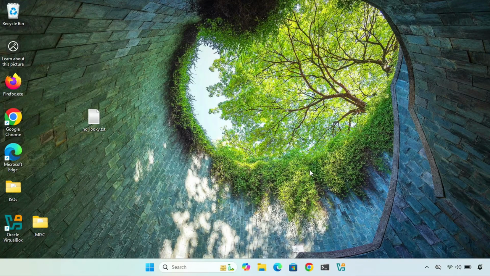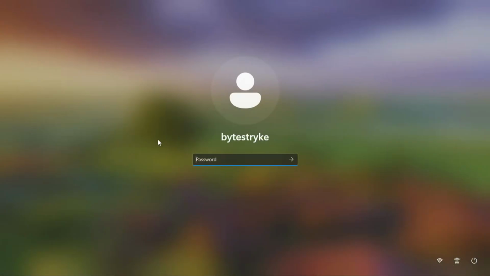But anyway, I have this text document on my desktop right here, and this has important information on it that I don't want other people to get a hold of. But I'll go ahead and lock the computer. And note that this Windows account does have a password set. But again, I don't care about the password since it doesn't actually matter, since my drive is not encrypted.